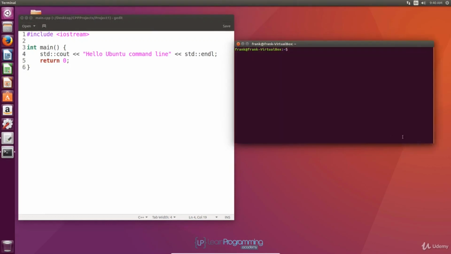Now, one of the things that you'll notice is that if you do a pwd, which prints your working directory, I'm in /home/frank. I don't want to be in /home/frank. I want to be in this directory right up here that you can see, Desktop/CPP Projects/Project 1. So I need to change into that directory. We can use a cd command to change directories. So I want to go to my desktop, and you can press tab for auto completion, and press enter. Then I want to type cd CPP Projects. And then finally, Project 1.